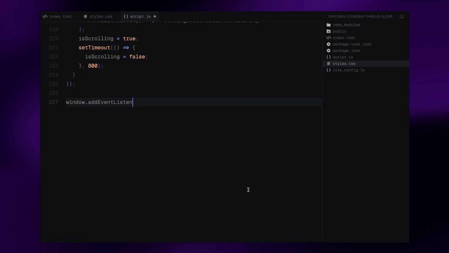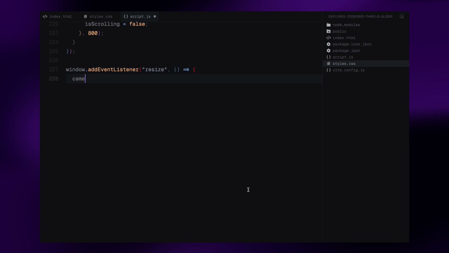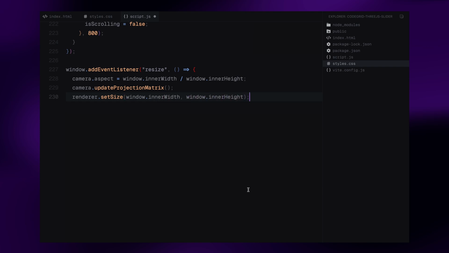Finally, we add a resize event listener to keep everything responsive. If the browser window size changes, we recalculate the camera's aspect ratio and update the renderer to match the new dimensions. This ensures that the slider remains perfectly scaled and centered no matter the screen size or orientation.